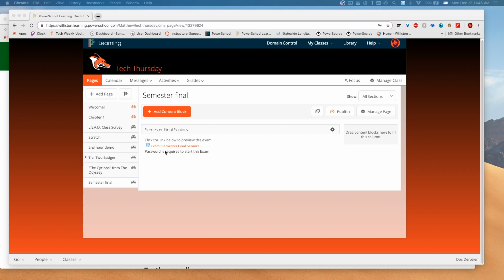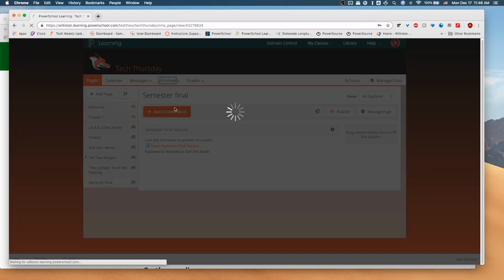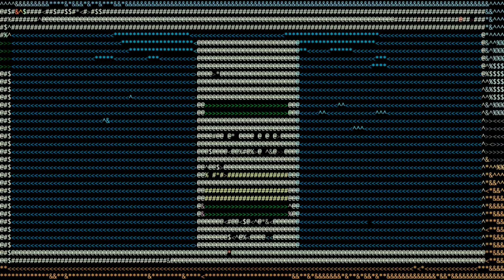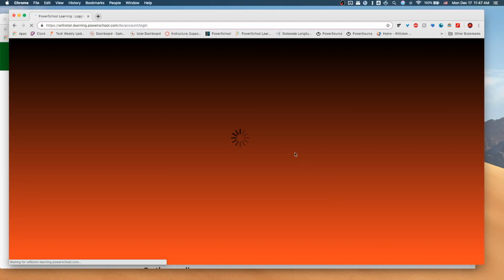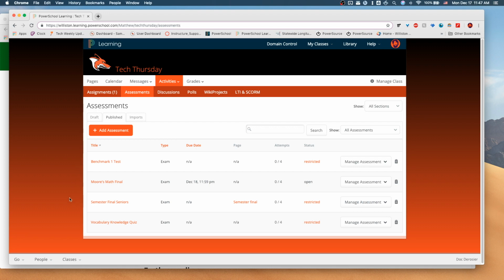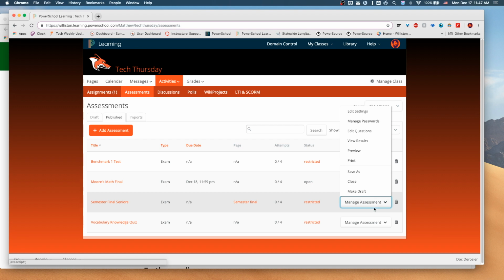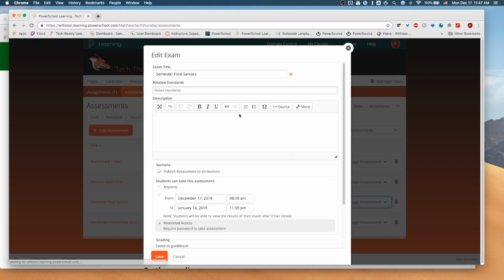So let's go ahead and assume that this is our semester final. To actually modify passwords or put a password on there, I'm going to go to Activities, Assessments, and it's going to have me sign back in again because I left that open for too long. So I'm going to find my semester final, and I'm going to click Manage Assessment. That's over on the right. And then I'm going to click Edit Settings, which will get me into the page where it lets me pick Restricted Access. Since I set it up that way, I will leave it there. I'll hit save.